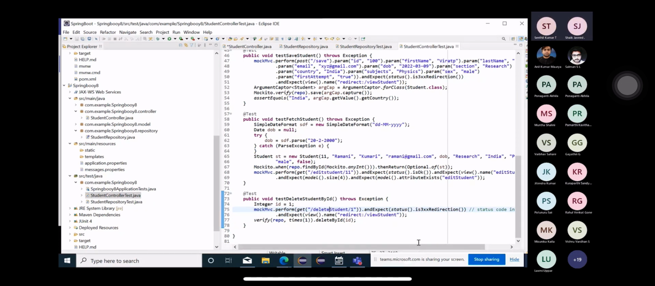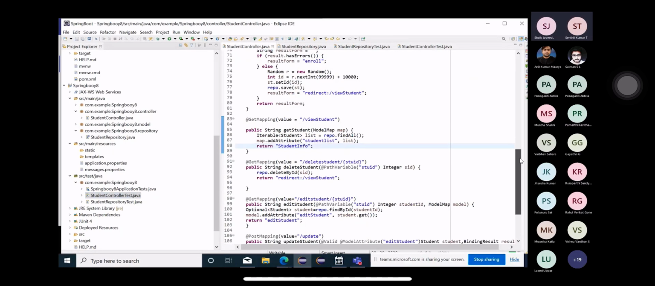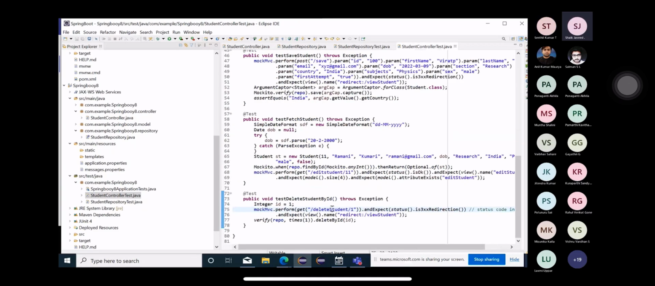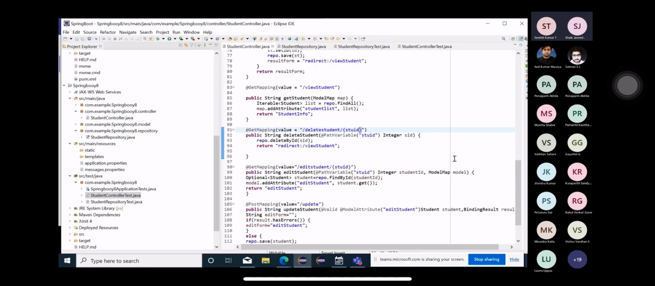So go to your controller program once. We have given delete student with a small letter: delete student slash student ID. For this one only we are writing the test cases. So go under changes, delete student, small letter. So delete student slash 1 and okay, go to your controller program.